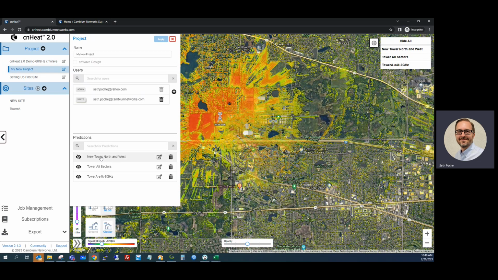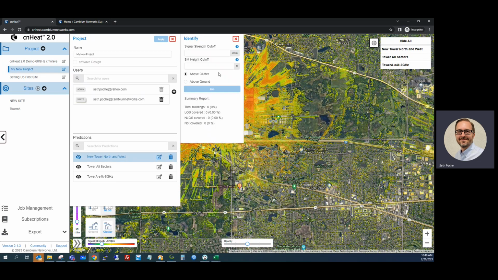The other thing that you can do that's kind of neat is you click on a prediction and you give us a signal strength cutoff and an install height. So -70 dBm, 2 feet above clutter, which would be 2 feet above rooftop. We will take that signal, we'll overlay it on top of all of the building footprints in the area, and we'll come back and report how many buildings there are total, and that's total within the radius of the tower.